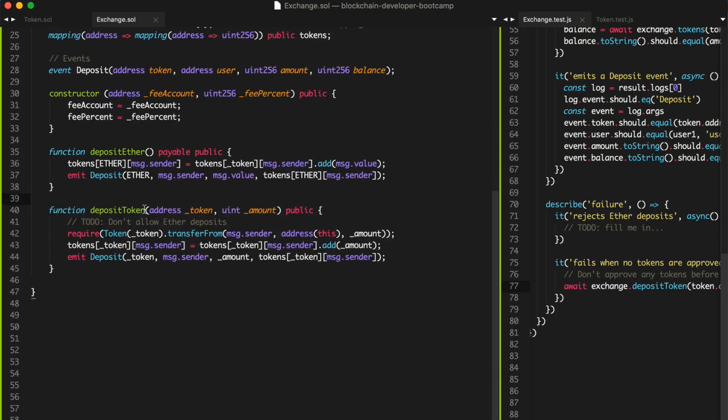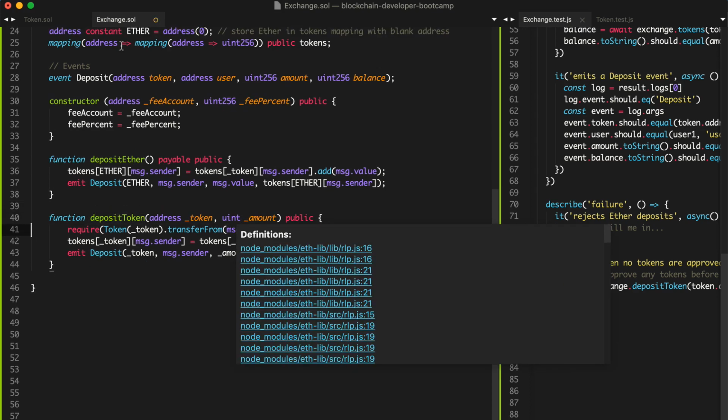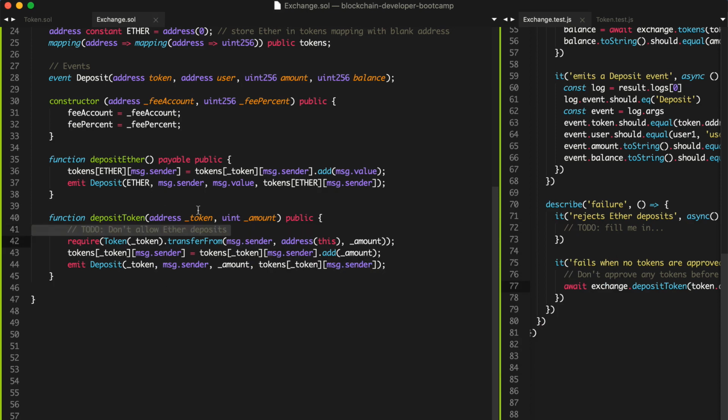Now, if you remember, inside of depositToken, we wanted to say we don't want to allow any Ether deposits. All right, so we'll go ahead and do that like this. We'll basically create a require function that will check to see if it is the Ether address. So we don't want the token to be Ether. We don't want that to be the case.